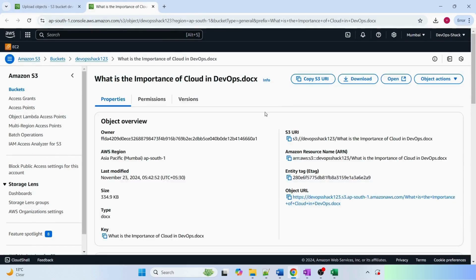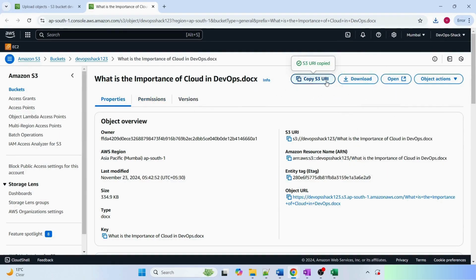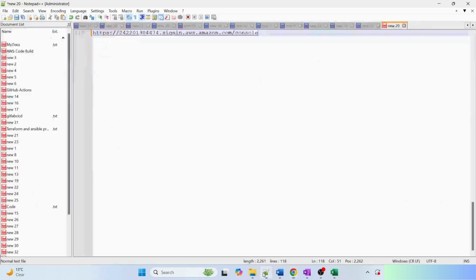Okay, so what I'm going to do, let's say we have an option to download, right? No, not this. So this I have copied, and I'm going to paste it here.